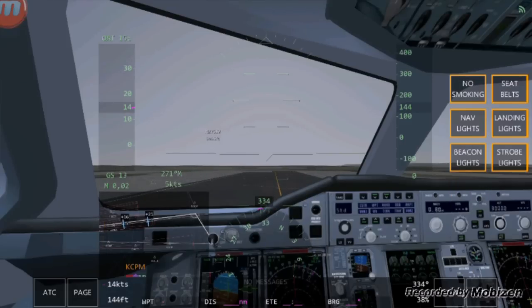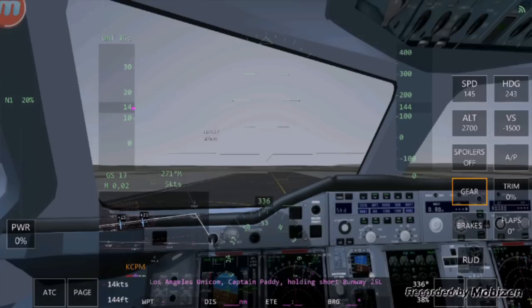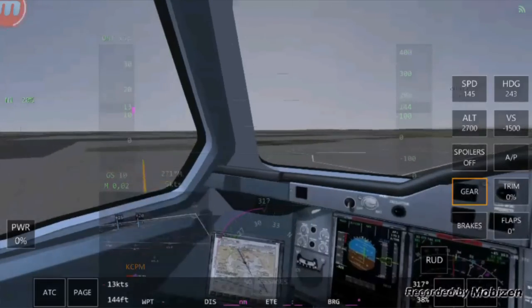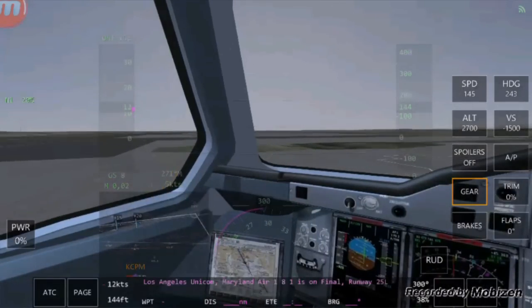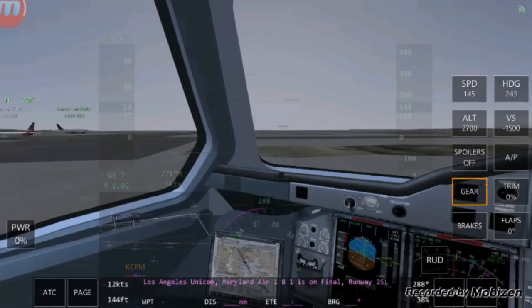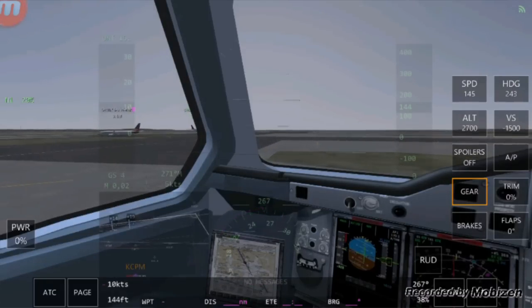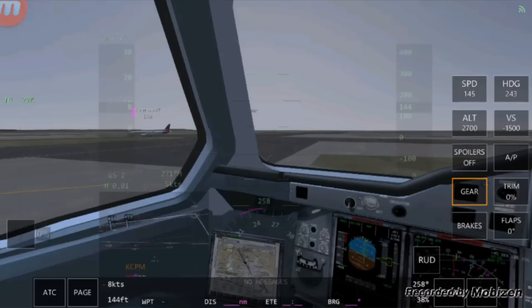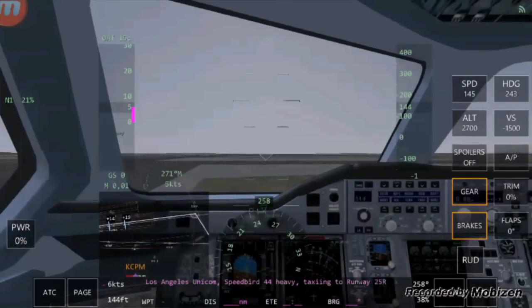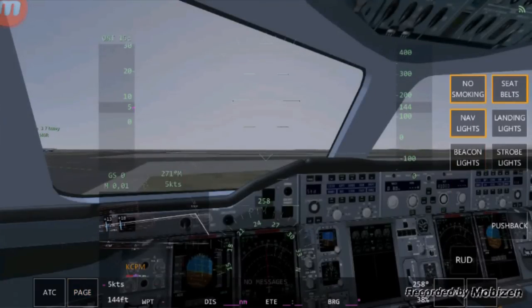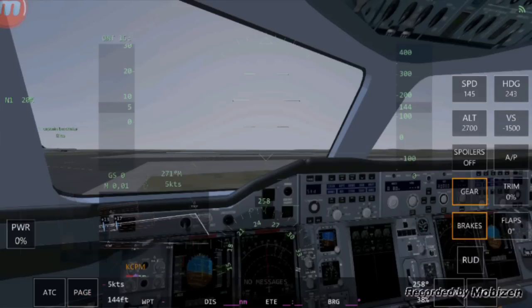Strobe lights off and landing lights off as we are stopping. Captain Patty, holding short runway 25 left. Los Angeles Unicom, Maryland Air 181 is on final runway 25 left. All right, guys, finally stopped. Let me just close my beacon lights and my seatbelt sign off so everyone can get off.